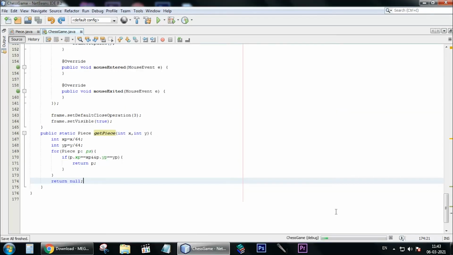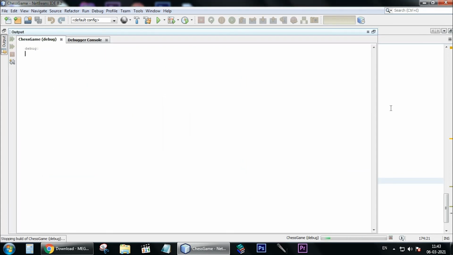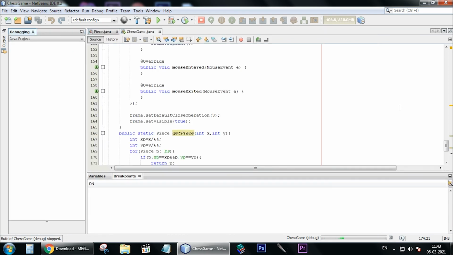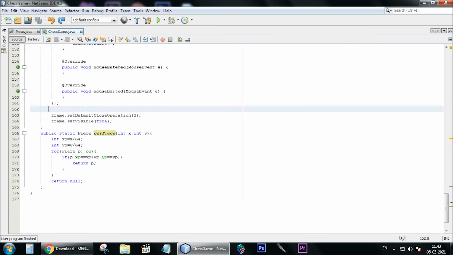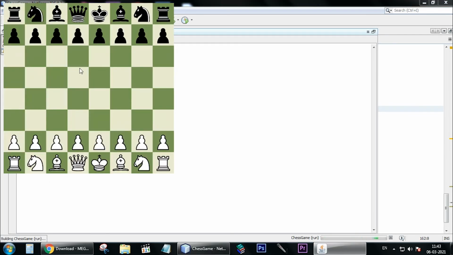I think it's no, not debug. I hate debugging. Oh, yes, RAM file. Okay, so now let's just try to kill a piece. Wait, it's killing a piece of the same color. That's wrong.